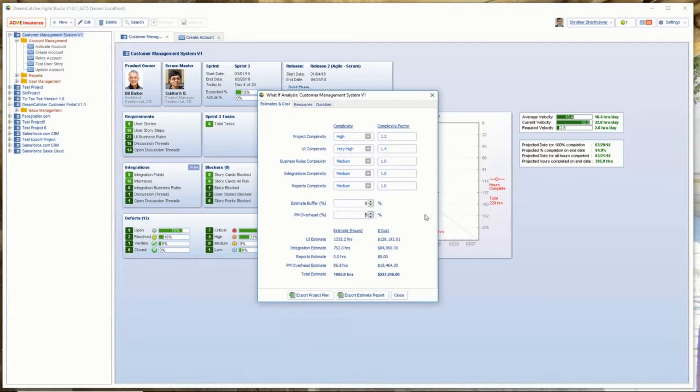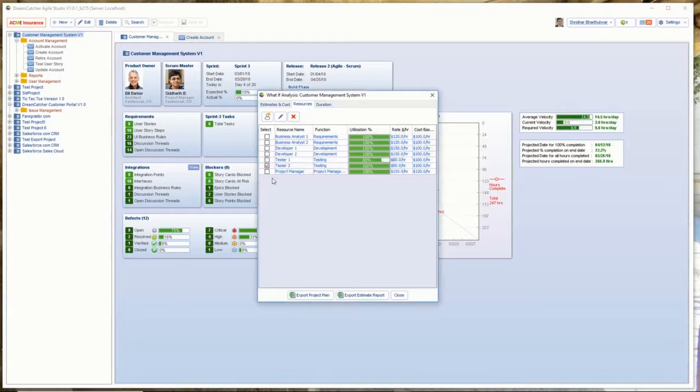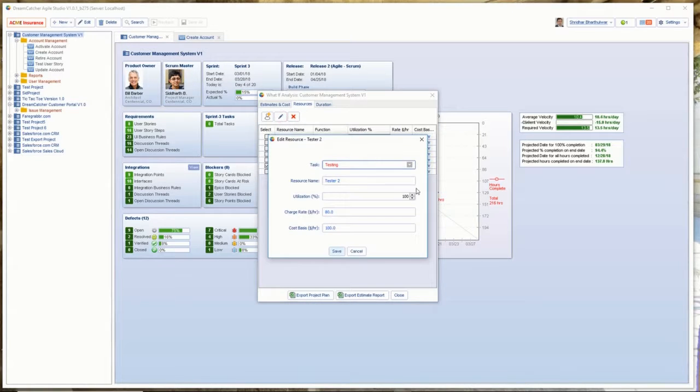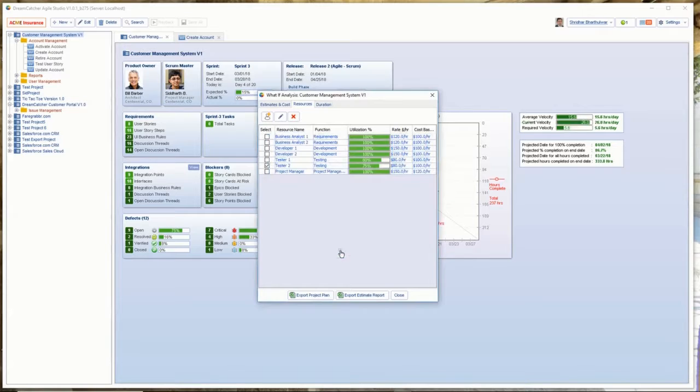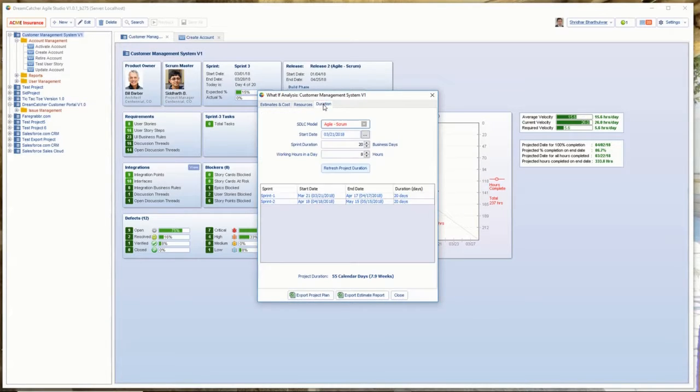Once the estimates are established, you then specify the resources available to work on the project, along with their utilization levels. Resources are defined by skills such as business analysis, development, or testing. Once estimates and resources are defined, DreamCatcher will automatically calculate the project duration with the start and end date.